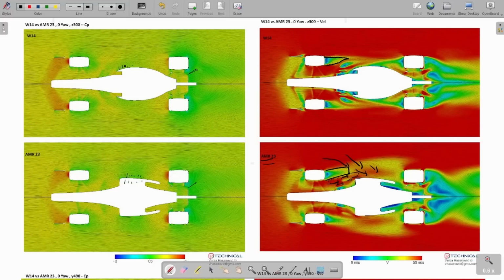Now, the cool part is that once you've done that, you end up mixing high energy air, and you drag all that high energy air to the rear half of the car, and you can see all of that is going to the rear half of the car.